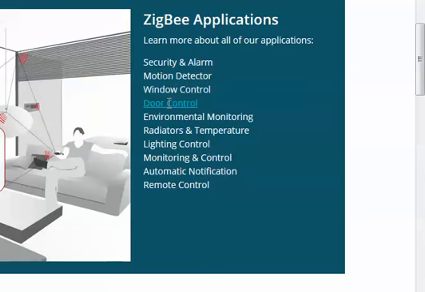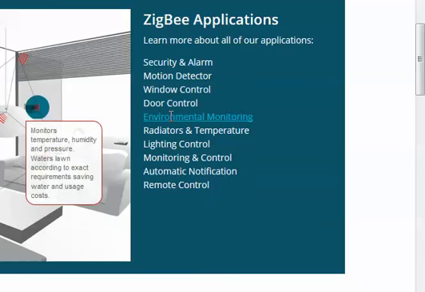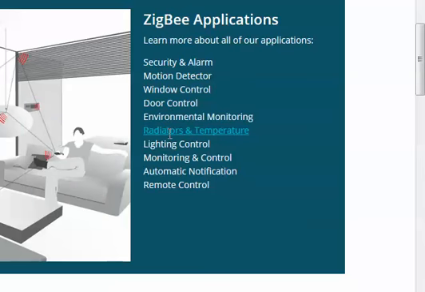Another very important use is door control, to lock and unlock the entrance when using the wireless key for opening and closing the door, and when the door locks, the light can automatically turn off. ZigBee can also be used in environmental monitoring, such as temperature, humidity and pressure measurement, and according to exact requirements, saving water and cost. It can also be used for radiators and temperature sensors to maintain an ideal temperature, saving power and money.